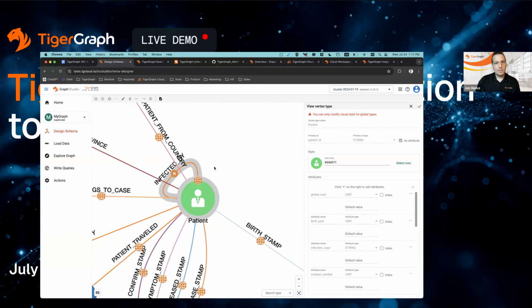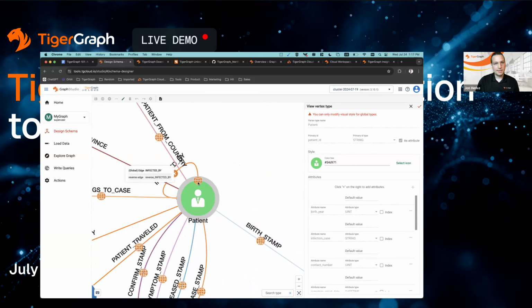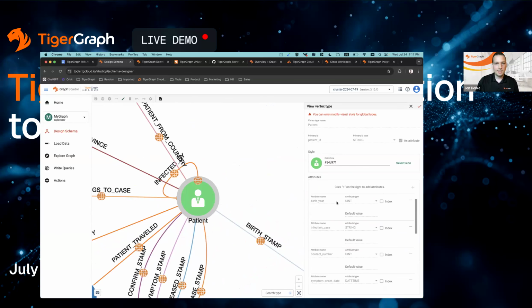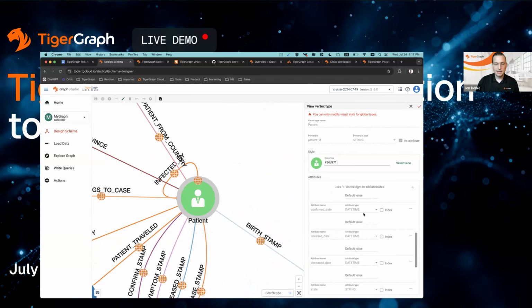So this schema was designed at the global level, so that's why you see these are grayed out. You'll see that they're global by this little global icon. But in this vertex, we have birth date and a patient number and their contact number, their confirmed date, release date. And so through the schema builder, what you can do is design your schema for the first time.